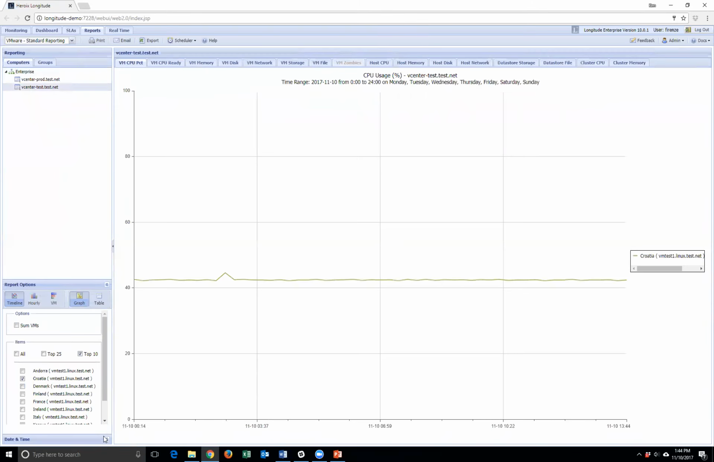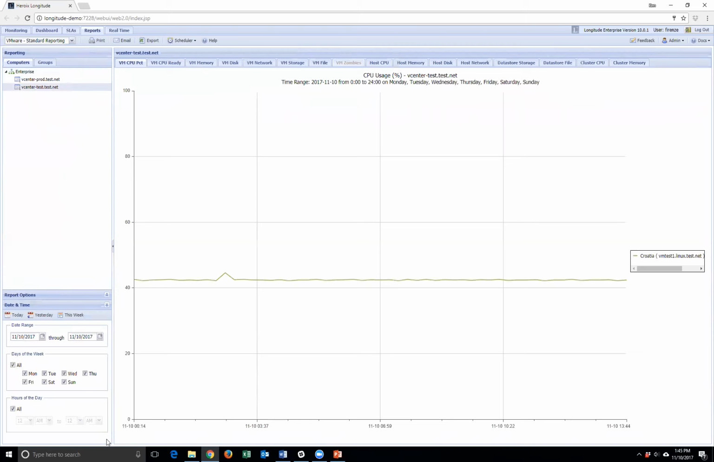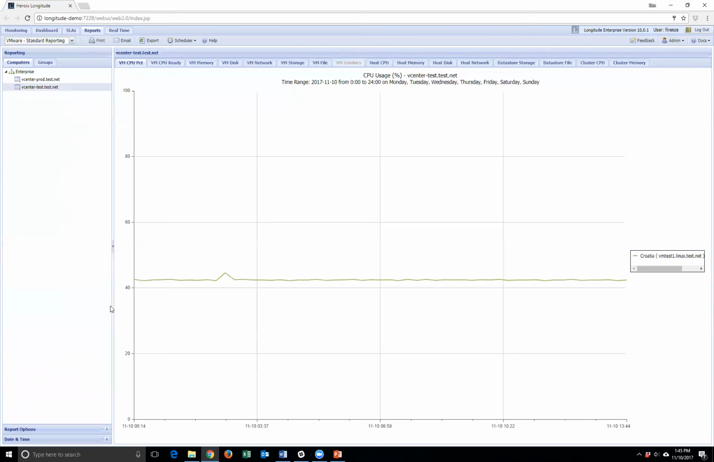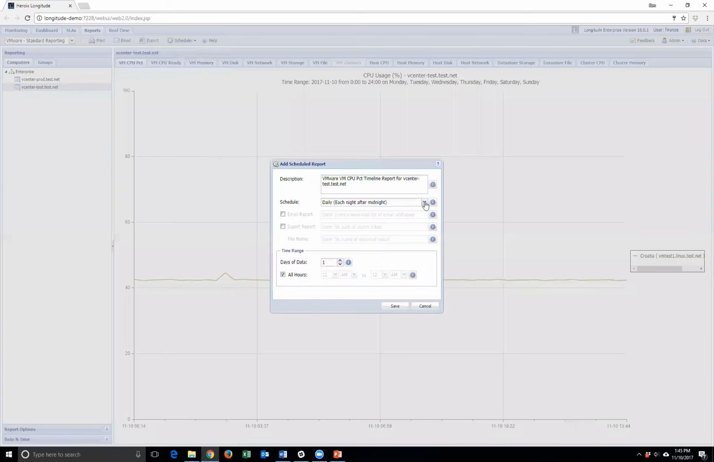Okay, I can change the date and time. Longitude keeps a year's worth of data online. I can just change the criteria there. If I want to schedule this report, I can schedule it. I can tell it to run daily, hourly, weekly, monthly, quarterly. I can have that report emailed to me. I can export it for consumption in SharePoint or any other application. It'll just export an XHTML file.